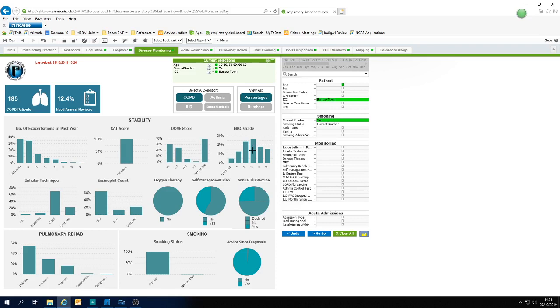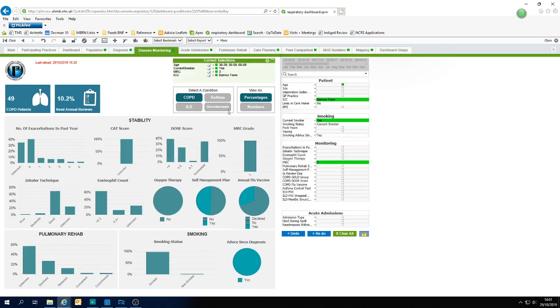Another option is you can just simply click on something. So I've clicked here on people with breathless grade of 3 with all those filters, and again this data comes out. So that's a broad overview of how you get around the dashboard.